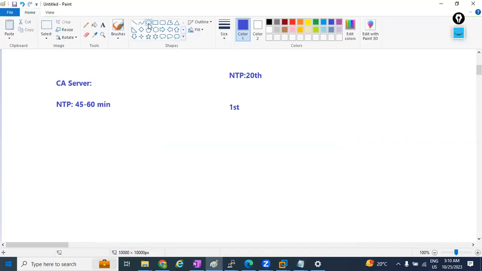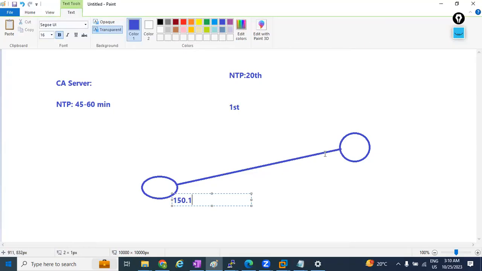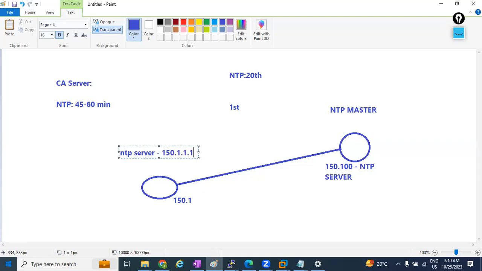So let's consider if this is the NTP server and this is the NTP client, and they're connected to each other. Right now, this IP is 150.1 and this is 150.100, and this is the NTP server. Okay. So here I have to define it as NTP master, because this is the command which makes it an NTP server. And here I have to define who my NTP server is. What is the address? 150.1.1.100. So this is the command to make it a client here.